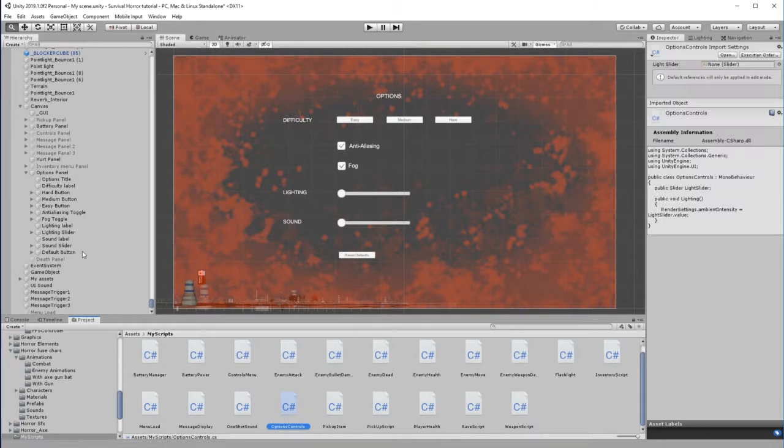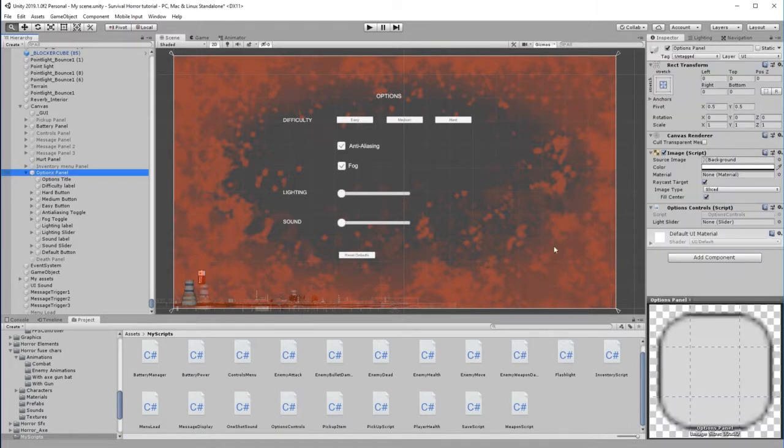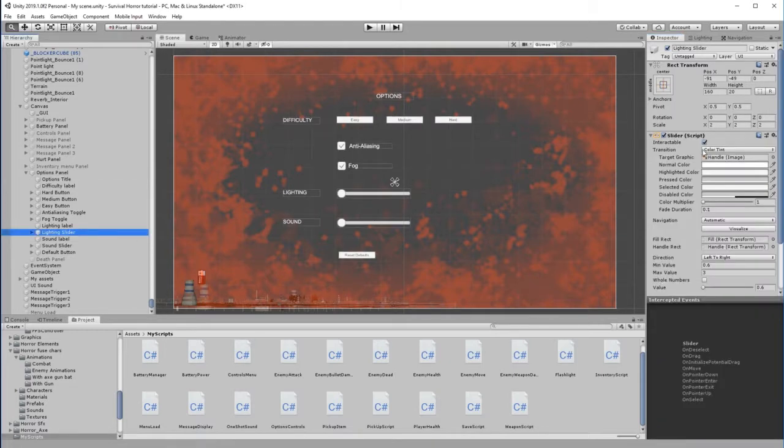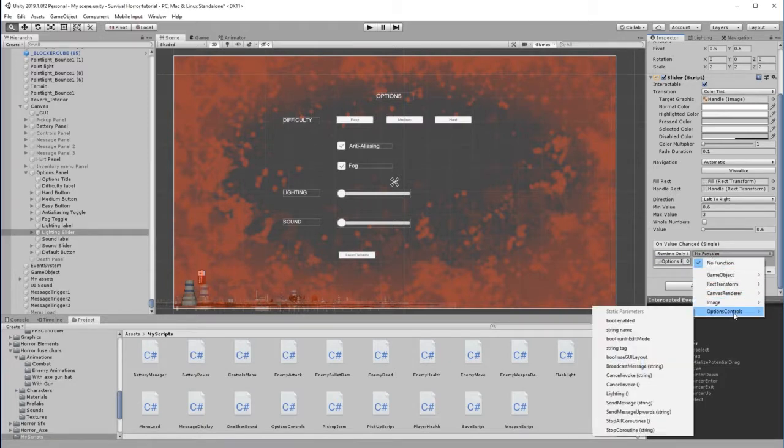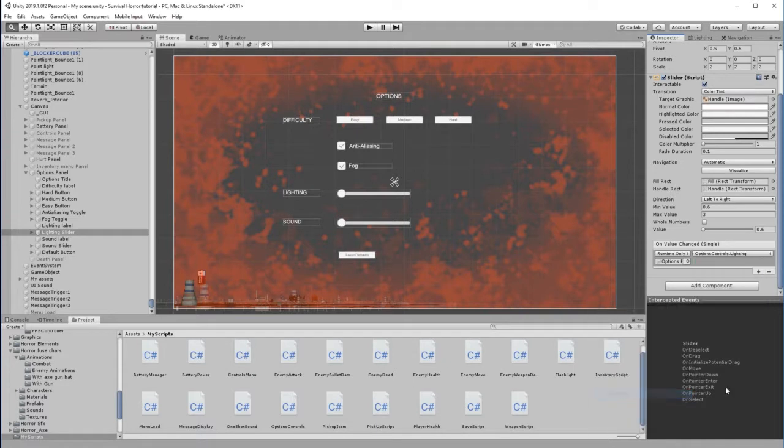and we're going to apply this onto the options panel itself. So let's just drag this onto the options panel. We can see our script there, and it's asking for a light slider. So let's take our lighting slider and drag that on there. Okay, now we're going to click on the lighting slider itself, scroll down to where it says On Value Changed, and these are all the things you can do with it, by the way. I'm just going to click plus. I'm going to drag the options panel into there, and it's OptionsControls, and we called it Lighting. Okay, there we go. So that will now work.